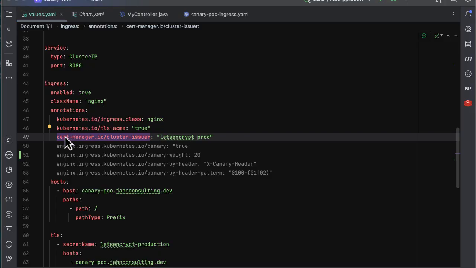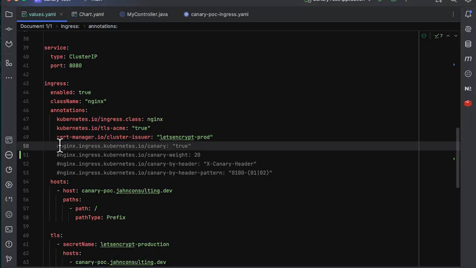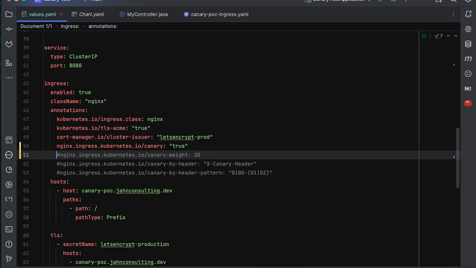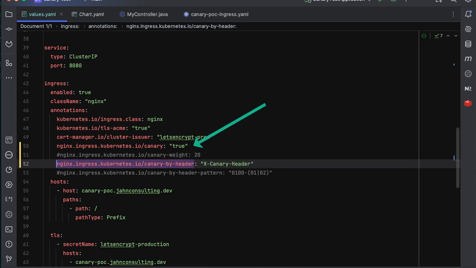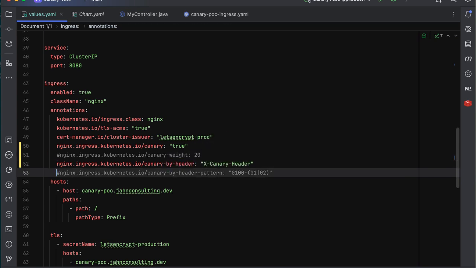Now let's prepare our service for the Canary deployment. First, we add the necessary annotations to turn the service into a Canary deployment by setting the Canary annotation to true. The next annotation contains the name of the HTTP header that the ingress is looking for. Without this header, all requests are sent to the old service instances.